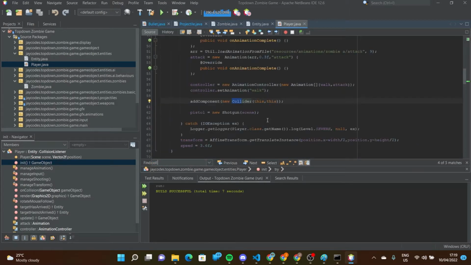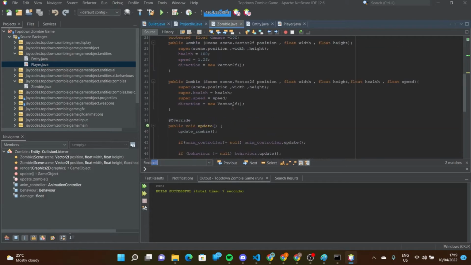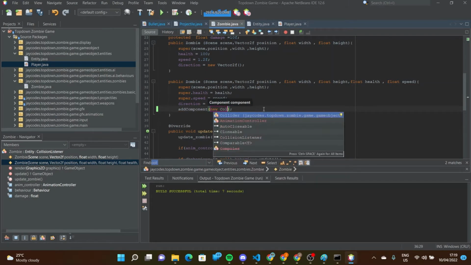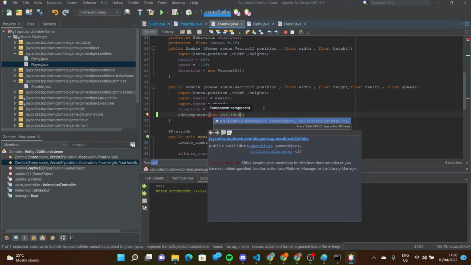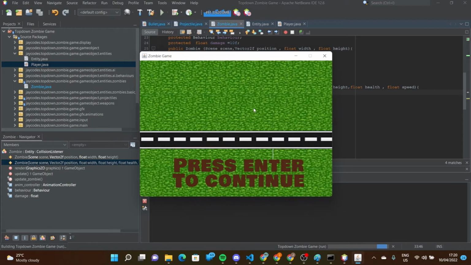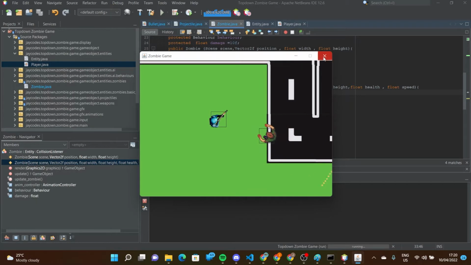Okay, add component collider, new collider. We did not add, okay. Inside the zombie, we also kind of need to add the component. So inside here, I'll simply say add component, new collider. Game object, this. And I think when we run this now, it's still not working. Wow.